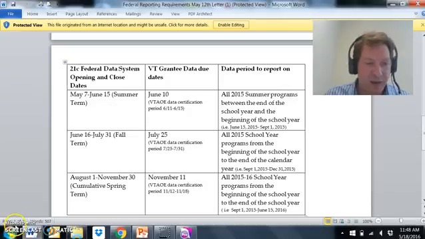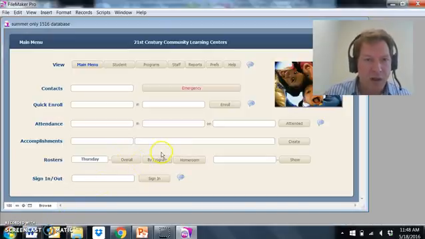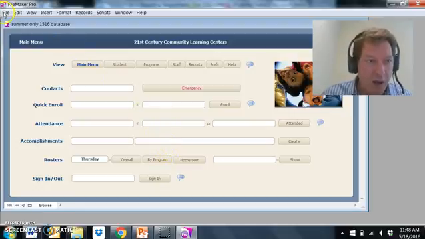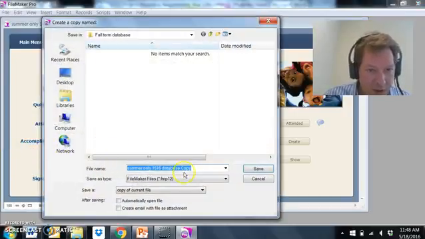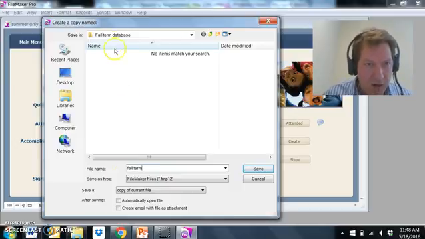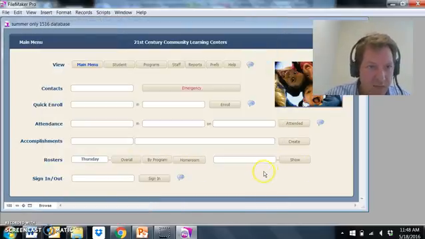numbers. The first thing I'm going to do is create a separate database file and put it in its own folder so I know things are in a place. It's not my master copy. I'm going to save a copy as, and I'm going to call it fall term. So I'm out here in my own database. I'm going to keep it in a folder called fall term database.